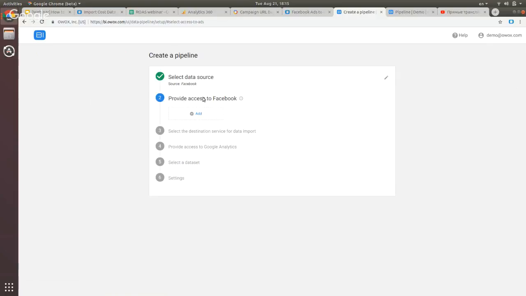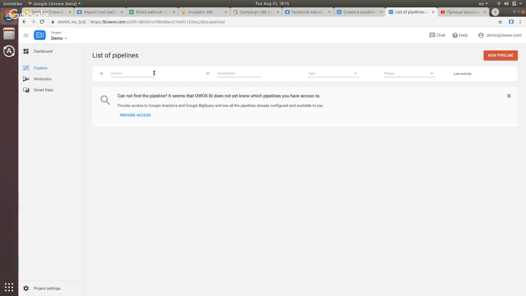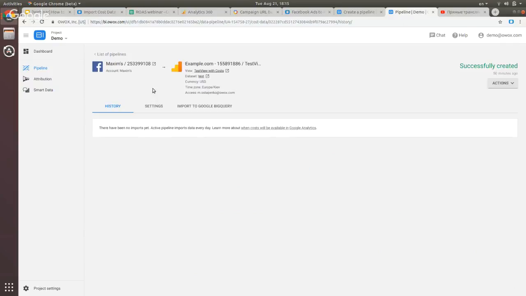So I'll be asked to provide access to Facebook. Then I'll select a destination service, Google Analytics, select account web property of Google Analytics, and that's it. In the end, my Facebook pipeline will be created. And let me see, I just created it a moment ago to showcase for you. It will look like this in the beginning, since there is no history yet, but it will aggregate history the more you're using it, and it will provide more and more data to your Google Analytics account.